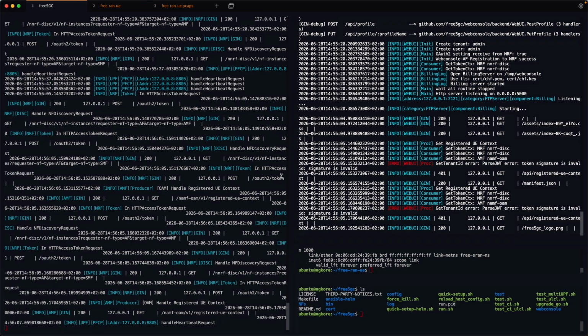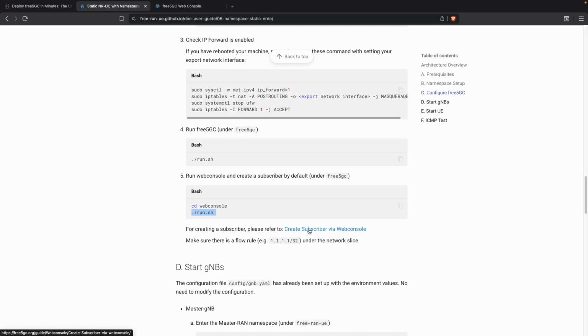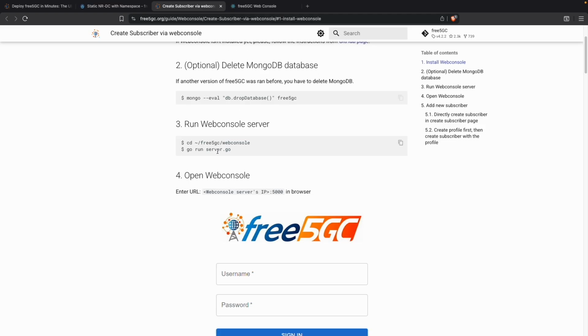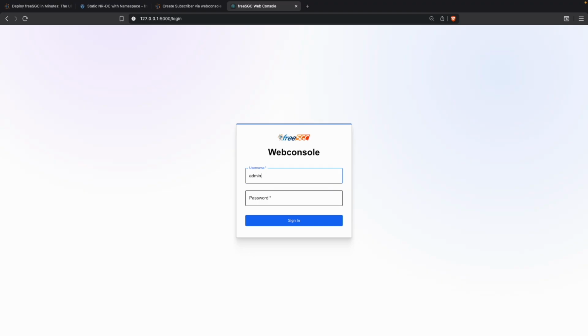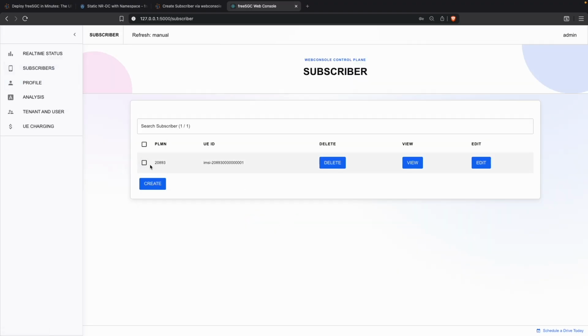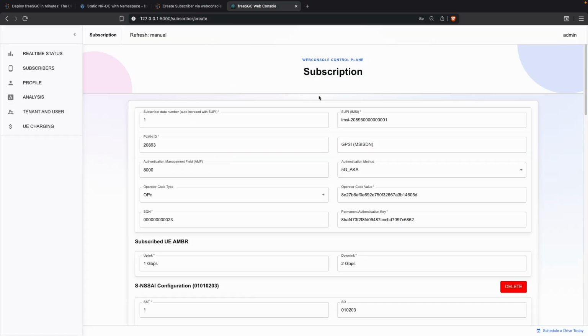So let me quickly log in. For login details, you can find the details here and go to this documentation. We have already done this, so no need to do this. You can simply access it on the 5000 port, and the credentials are admin and free5GC, and login. In my case, there is one subscriber. I can delete it and create a new one again with the default configuration.